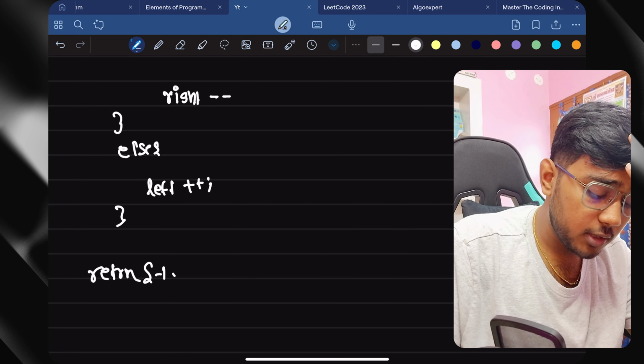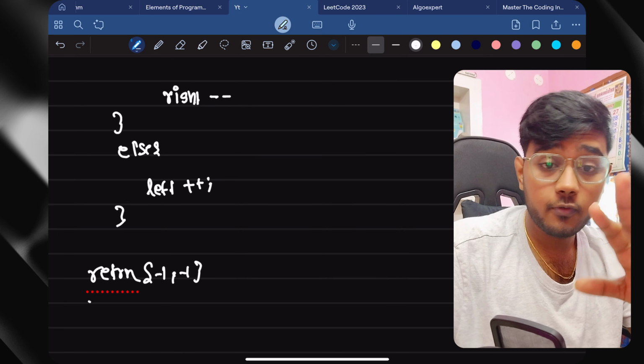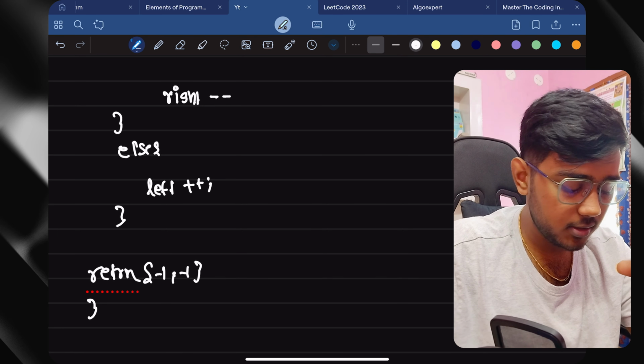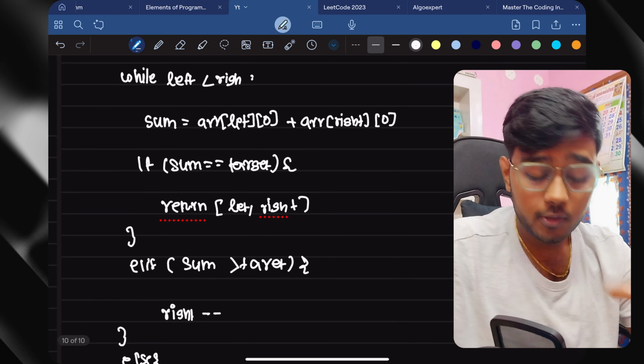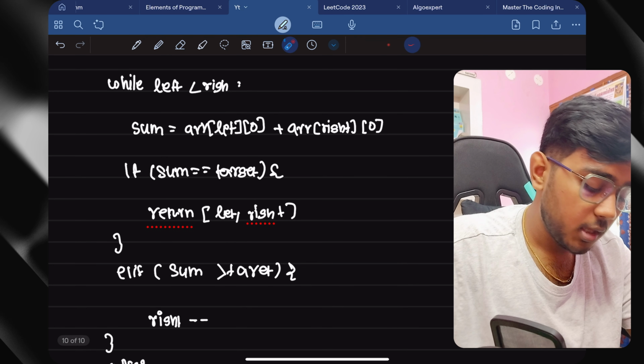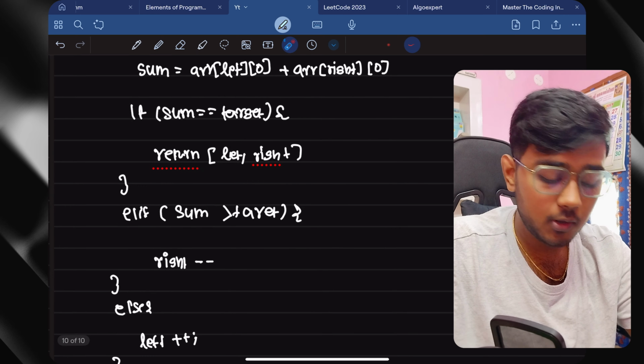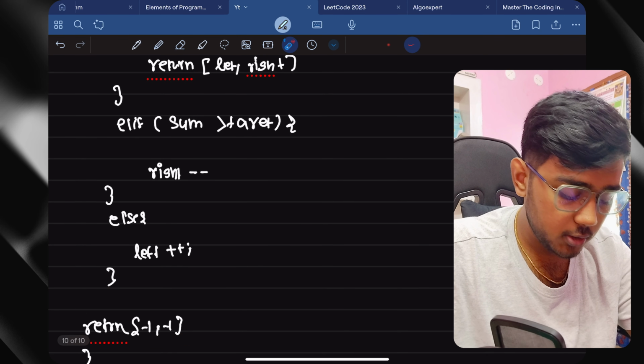At last you can directly return minus 1 comma minus 1. Minus 1 comma minus 1 tells you that no pair was found to make the sum of the target. This is the final condition. If we found the target, we will return inside the loop. If none of the pairs are found, we just return minus 1. This is going to be outside of the loop.